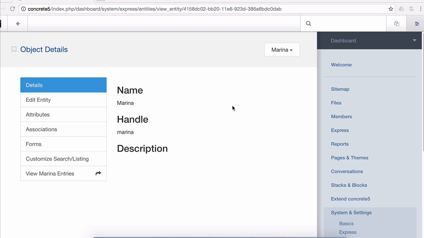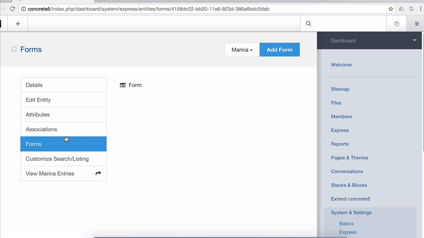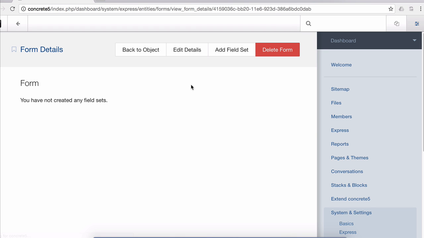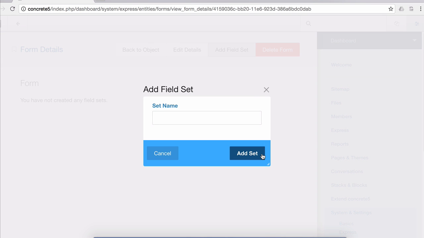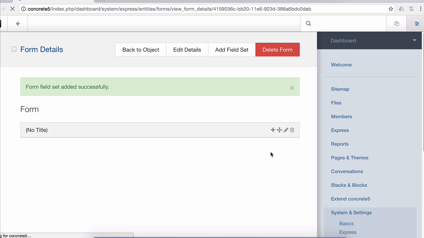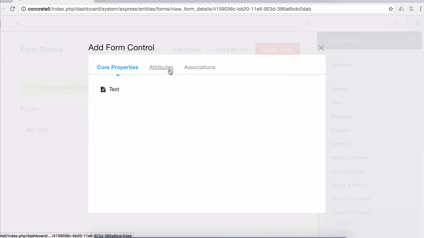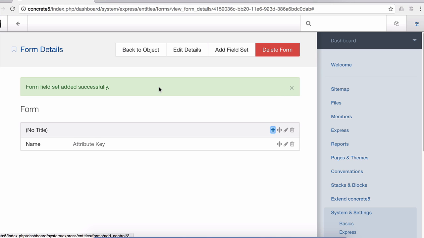So let's make it so that we can actually add them through the interface. This is done by creating forms. First, let's create the marina form. When you create an Express object, a default form is actually created for you. It just doesn't have any fields in it. So we're going to add a field set. Don't have to name it anything. And we're going to add an attribute to that field set. This tab lists all of the attributes that we have created for this Express object. And since we only have one attribute, that's all that we have to do.